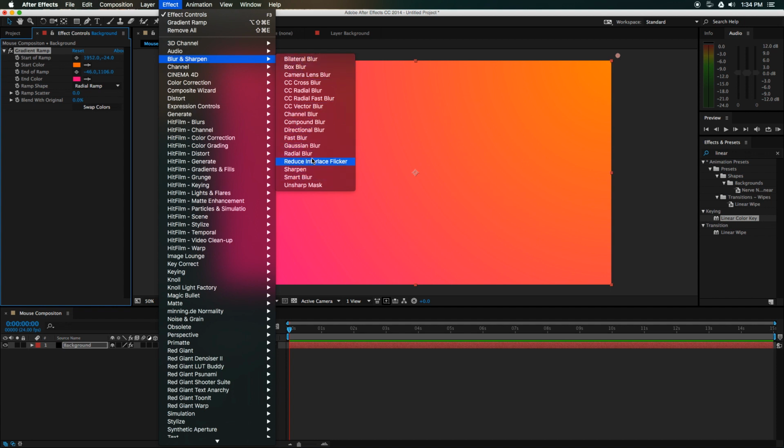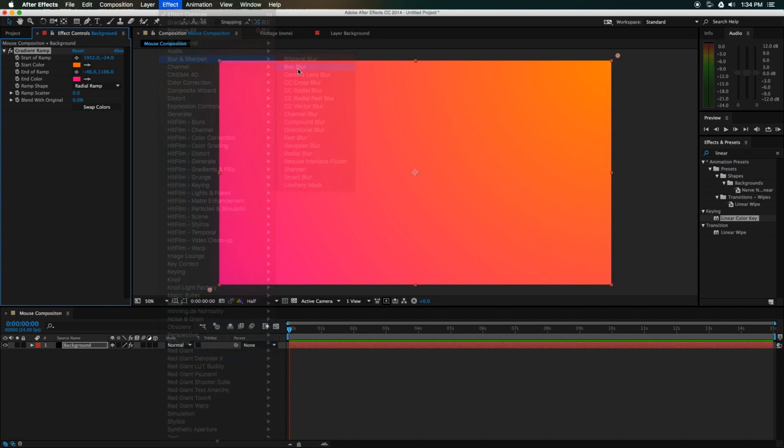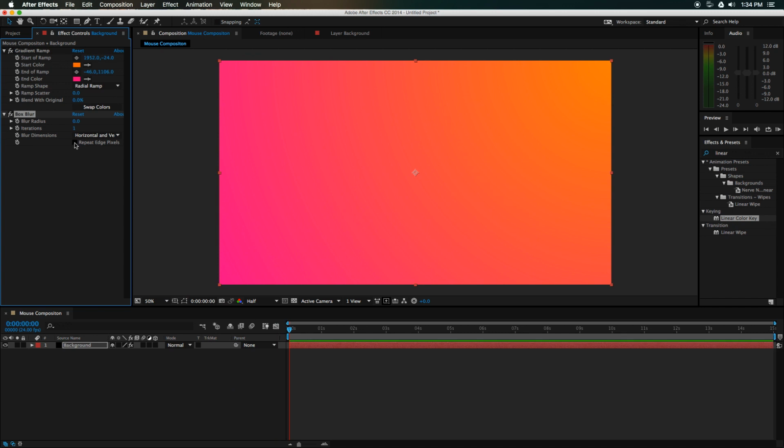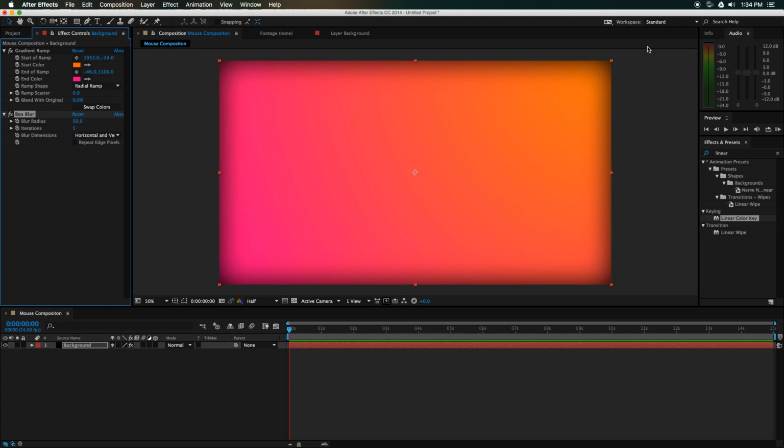we'll grab, let's see, a box blur. We want to make sure that we repeat the edge pixels. Actually, I'll go ahead and uncheck this and we'll do a 50% blur, 5 iterations of that. If we don't repeat the edge pixels, what we'll see is we have this weird issue with the edges of the layer blurring out as well.